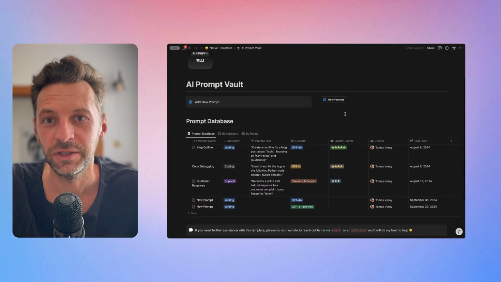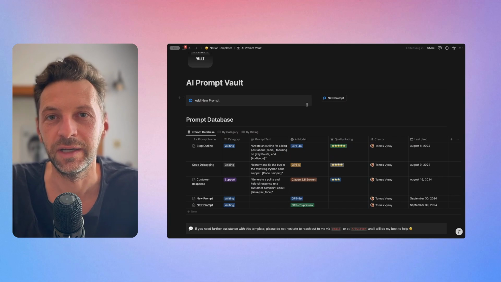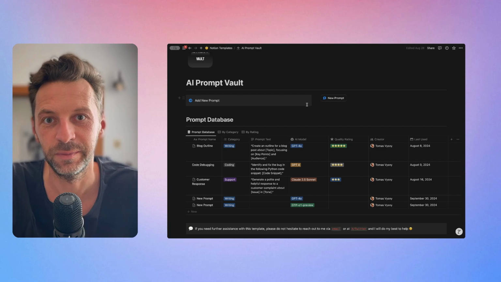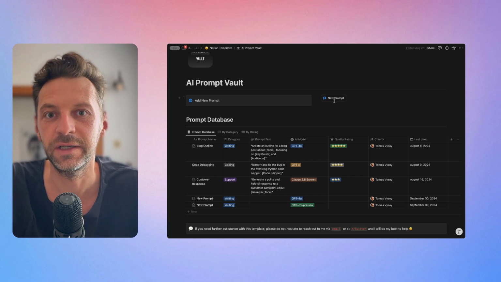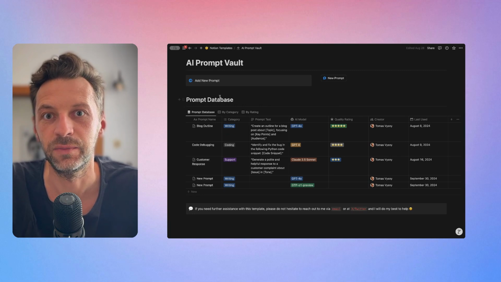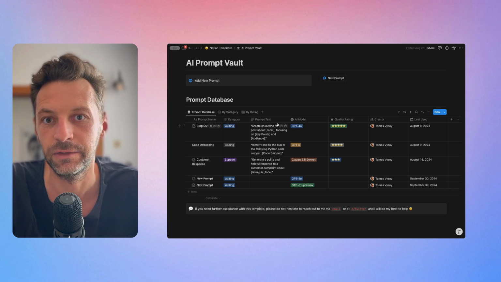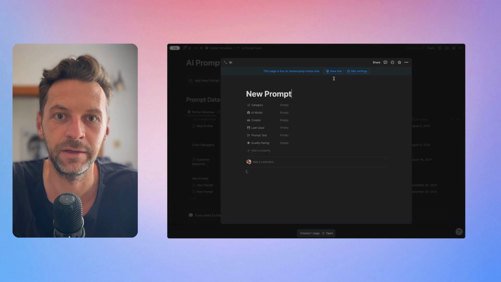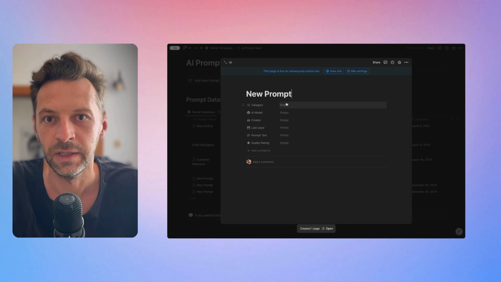Okay, so first of all, to show you how the template is organized, as I said, it's super simple. What you can see here is that you can add a new prompt, and then there is a simple prompt database, which is a table which stores all your prompts and the relevant data. So let's go ahead and create a new prompt.